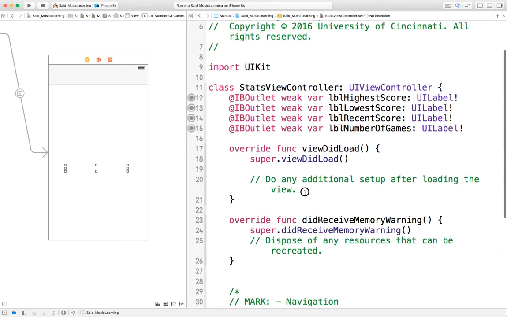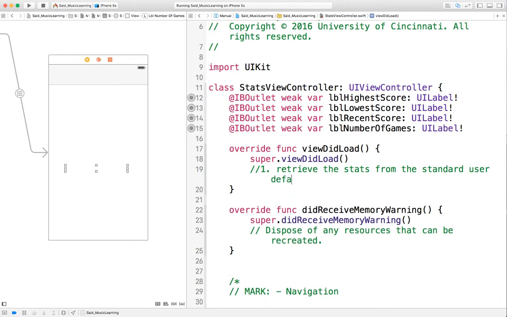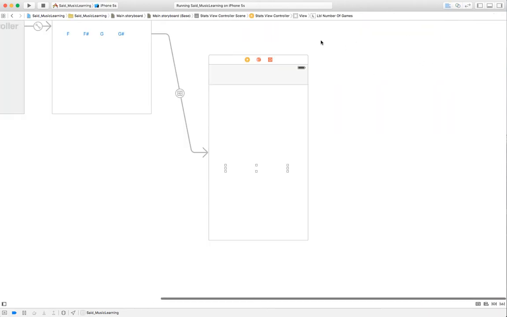Then in the viewDidLoad, I need to display the score. So step number 1, retrieve the stats from the standard user defaults. And I'll probably need to get rid of the assistant editor. I no longer need it.